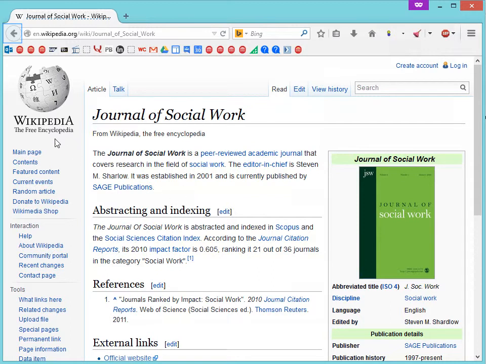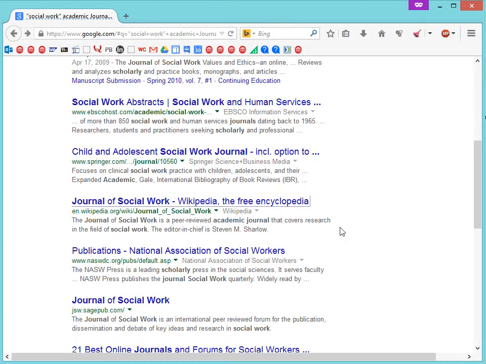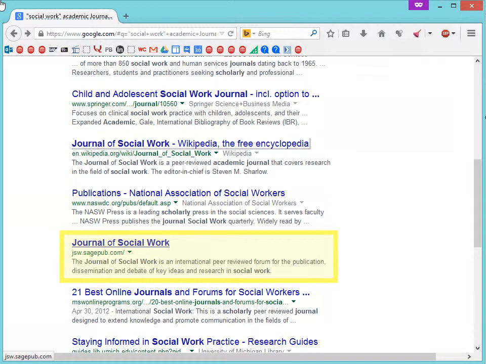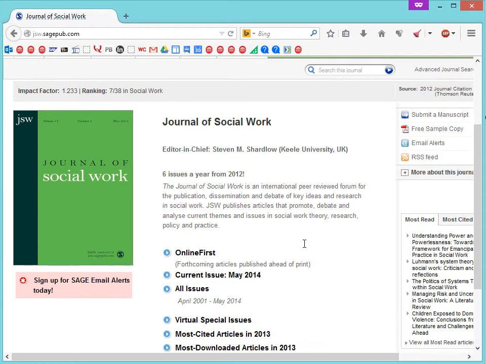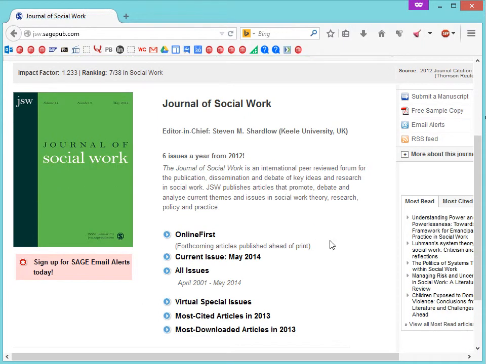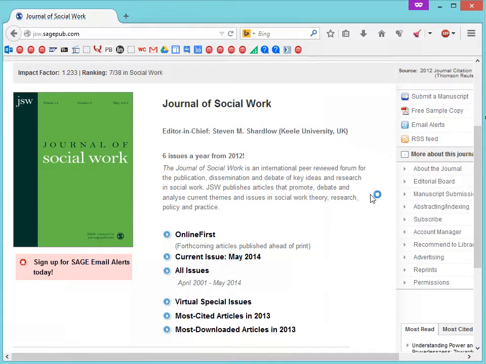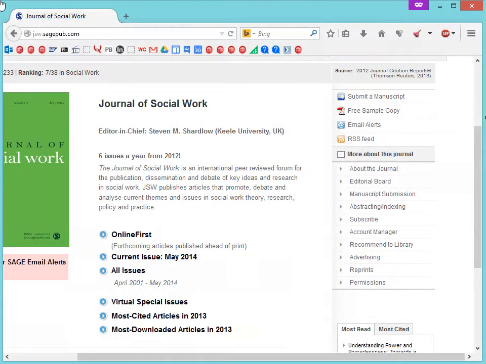If I go back to my search results list, it looks like the main page for the journal is jsw.sagepub.com. I know this because of the title of the page and the description. Not every journal's homepage will look like this one, but they will all be similar. Take some time to read about the journal, the editorial board, and what types of articles are published in the table of contents. Take good notes.